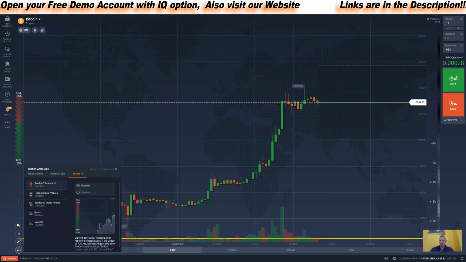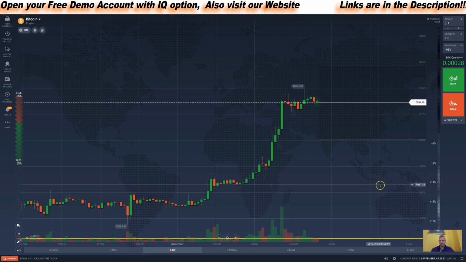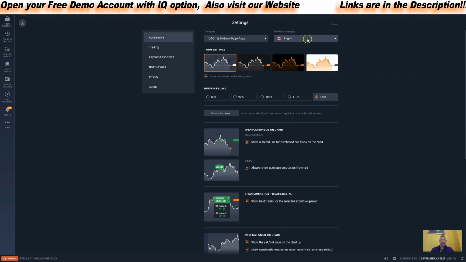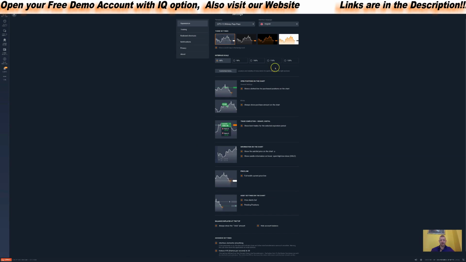You can see that. And then on the right side, you can disable and enable the selling and buying ratio of the traders of IQoption. So you can see how many traders are in a sell position, and how many traders are in a buy position. Now, what you can do is go to settings in the corner. You can change the language of your platform, if you haven't already, to your own language. You can scale in and scale out if you like it smaller, or if you like it bigger.